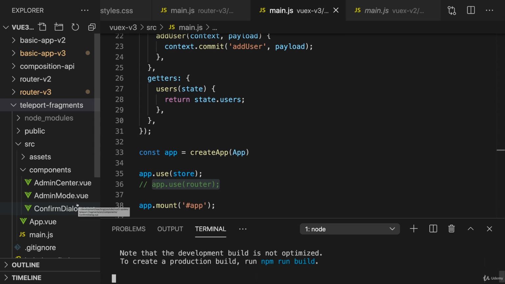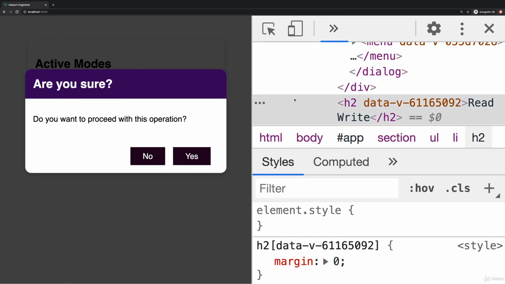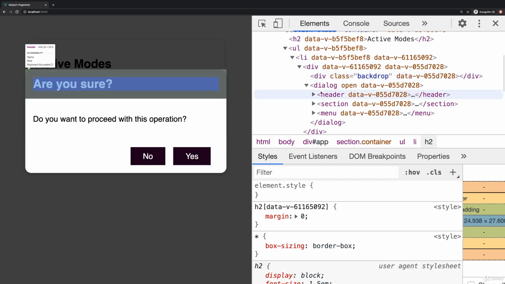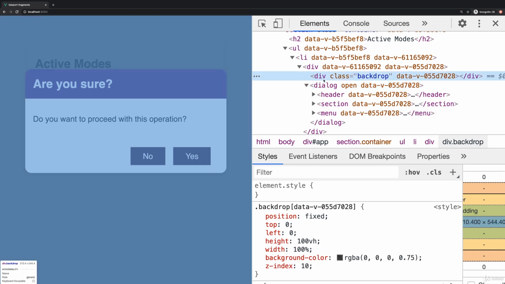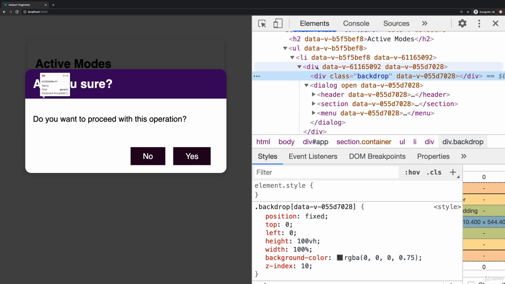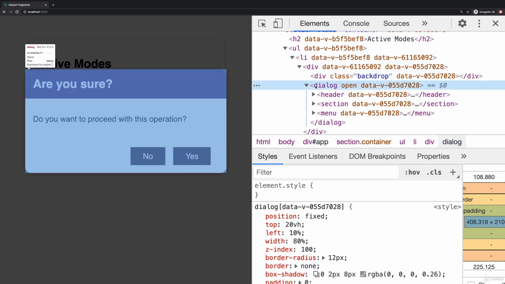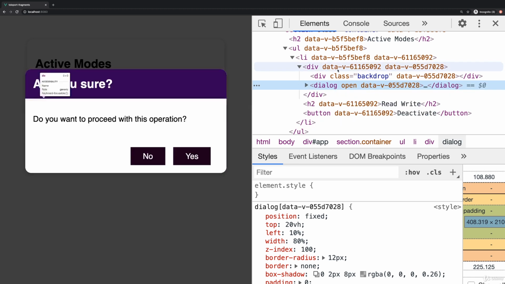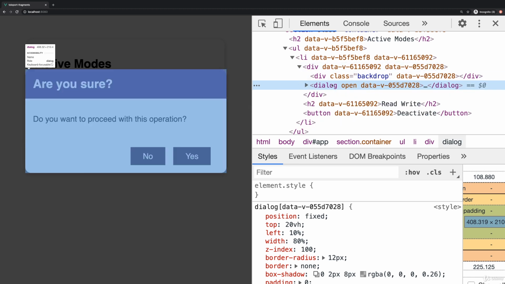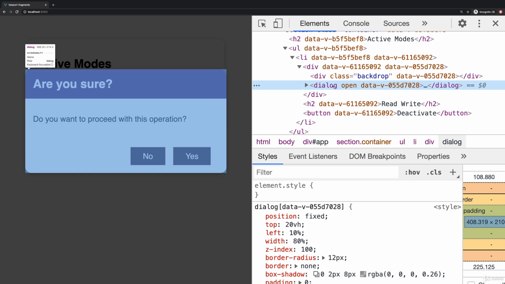Let's start with teleport. If I open this modal, we can inspect this in the DevTools. And here in the Elements tab, we actually see that this dialog and the backdrop is rendered somewhere nested in our element tree, right? So this is the real DOM and our backdrop and dialog is deeply nested in the DOM. Now, visually, that's no problem, but it's actually not perfect for semantics, for accessibility maybe, and it could even break your styling if you don't work with z-index, for example.